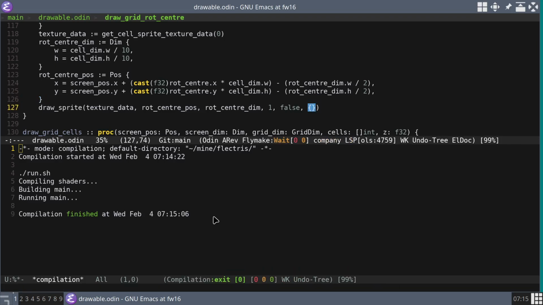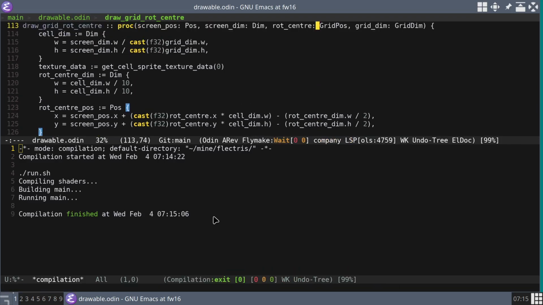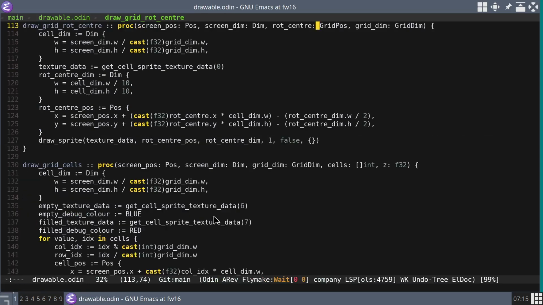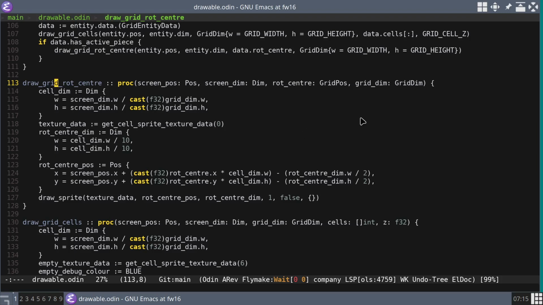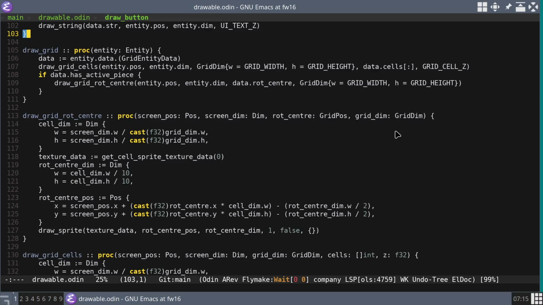Cool. Let's get rid of that then. Currently, if the rotation center is not inside of the... what's it called? The grid, then it blows up. How do we want to handle that? We could do it by checking the rot center pos. Am I using grid dim anyway yet? I don't seem to be. This might be where I use it though.